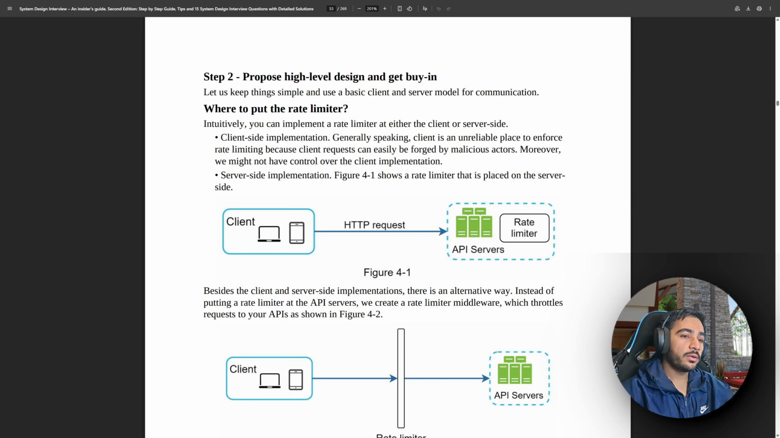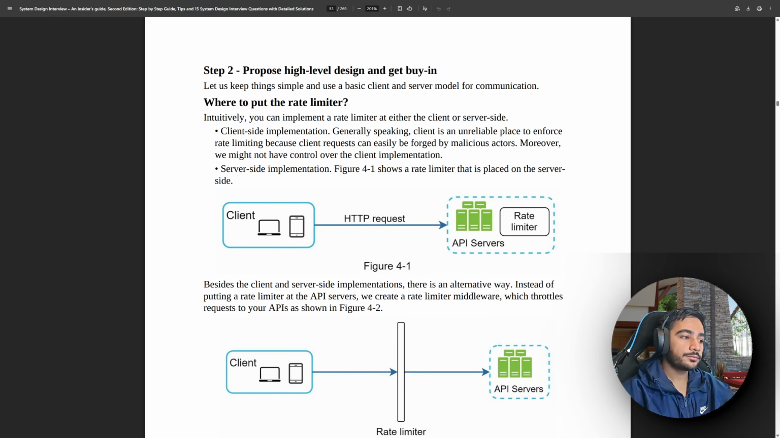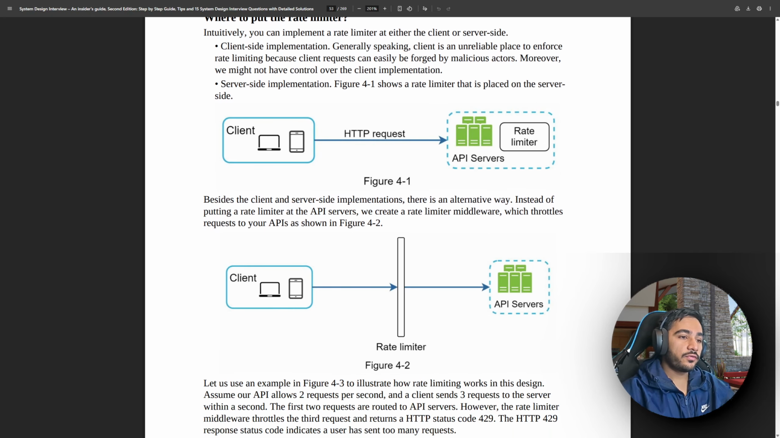Figure below shows a rate limiter that is placed on the server side. Besides the client and server side implementation, there is an alternative way. Instead of putting a rate limiter at the API servers, we create a rate limiter middleware which throttles requests to your APIs as shown in the figure below. So we have client, then there is a rate limiter, and after that it is where the API servers come in.